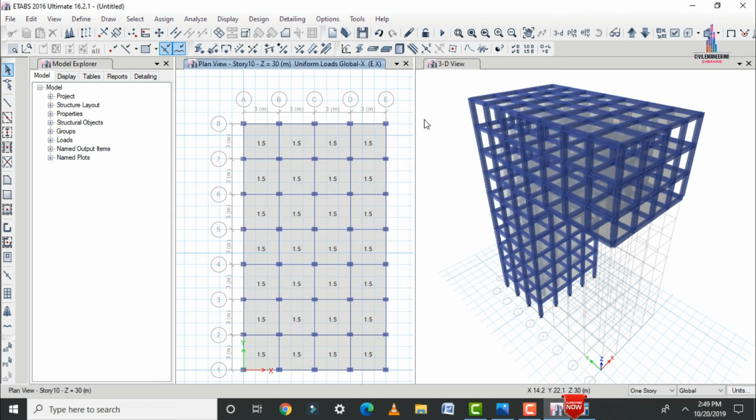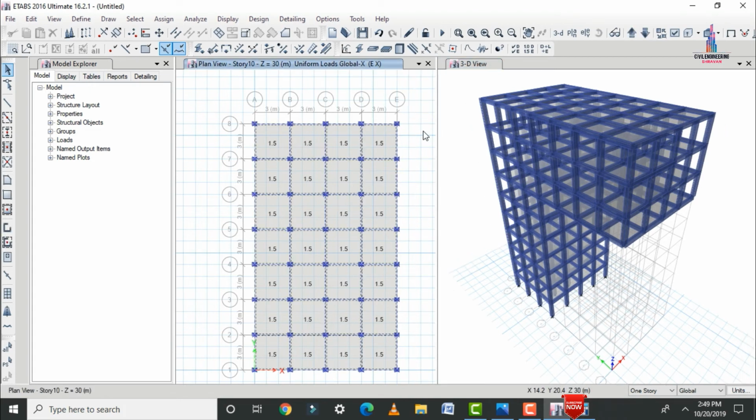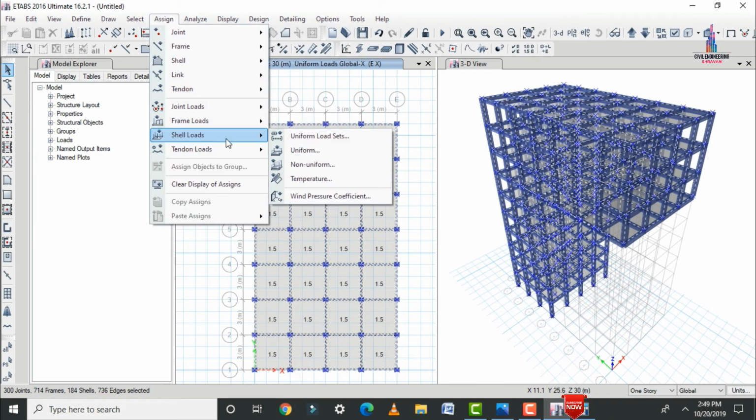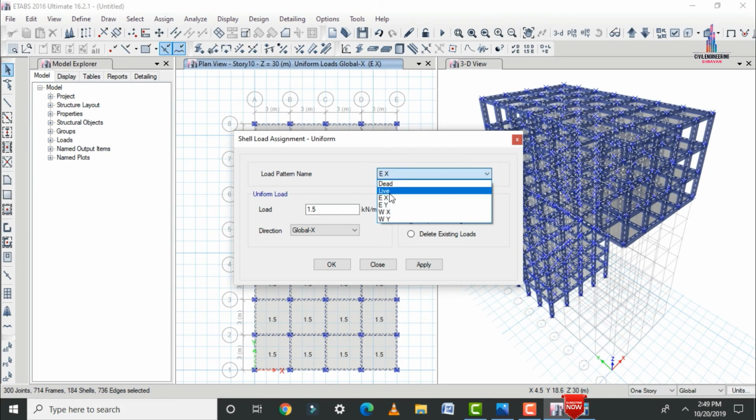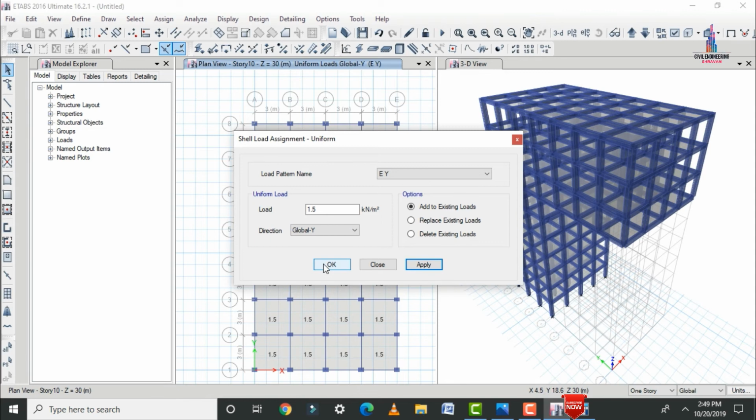After that we have to apply the earthquake load in Y condition. This is also 50% of the live loading condition. Initially we need to select all the building. Go to assign option, shell area load, uniform. Again we have to select the Y direction condition, add to existing loads, global Y. Click on apply, click on OK.